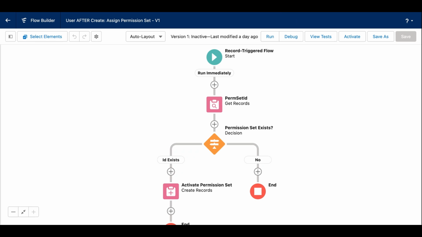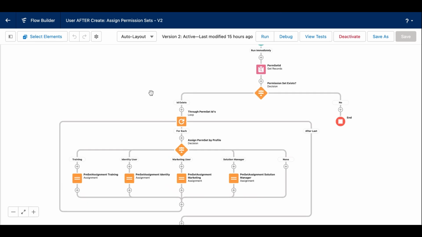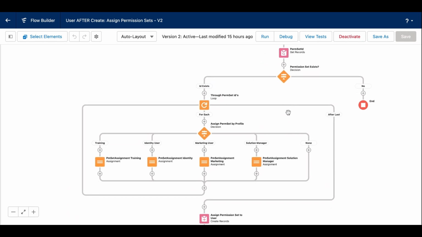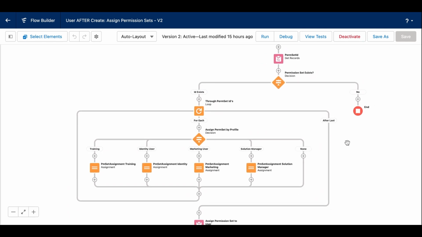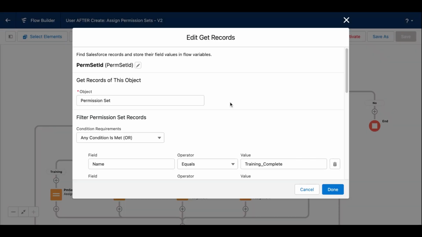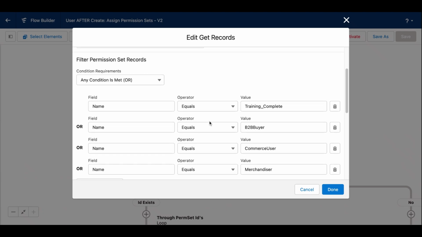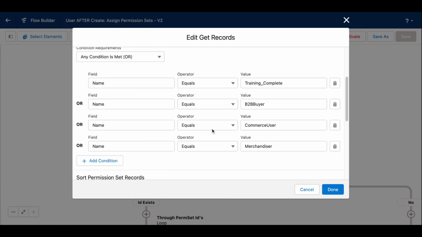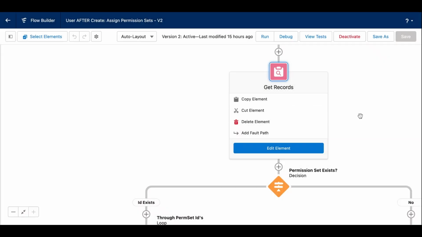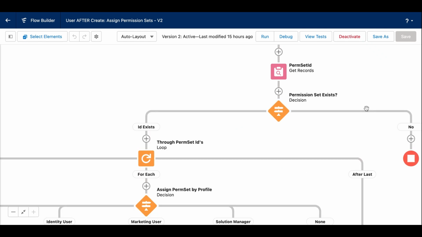But what if you have multiple profiles and you want those profiles to get different permission sets? That's going to be a little bit more complicated, but it's still doable. So in your get records here, we're going to get 4 IDs, and we want one of these 4. Make sure you're using API names here, or you're going to get some errors.